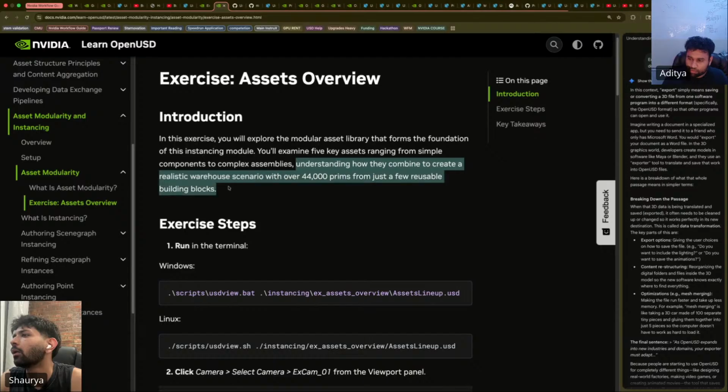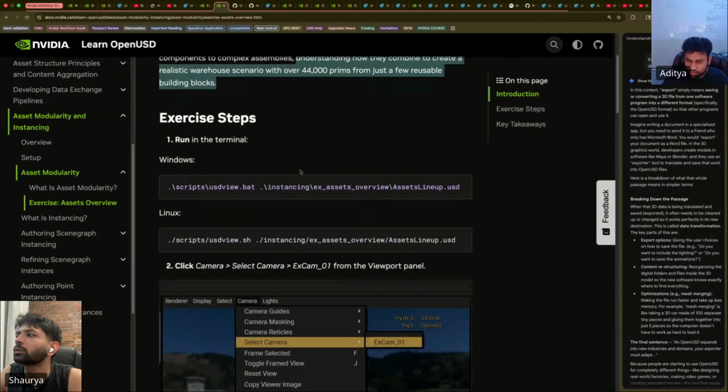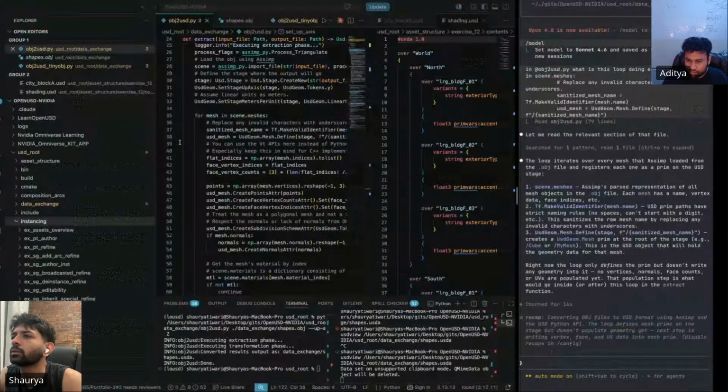Okay. Using instancing, I guess. So they want us to run what? USDV instancing, X assets overview, asset lineup.